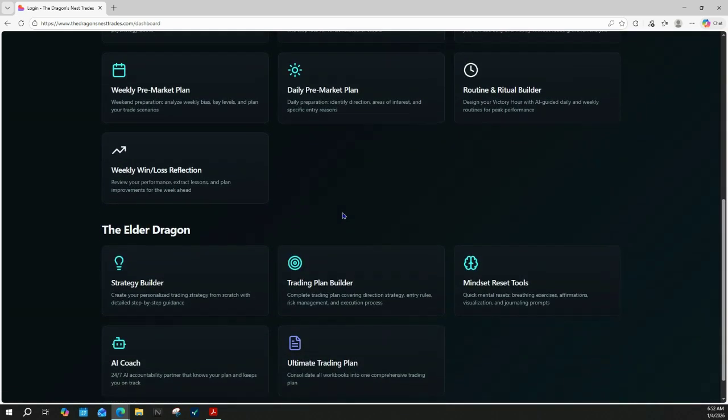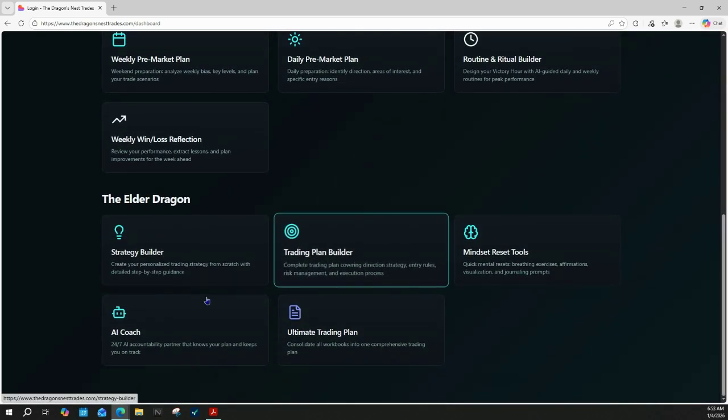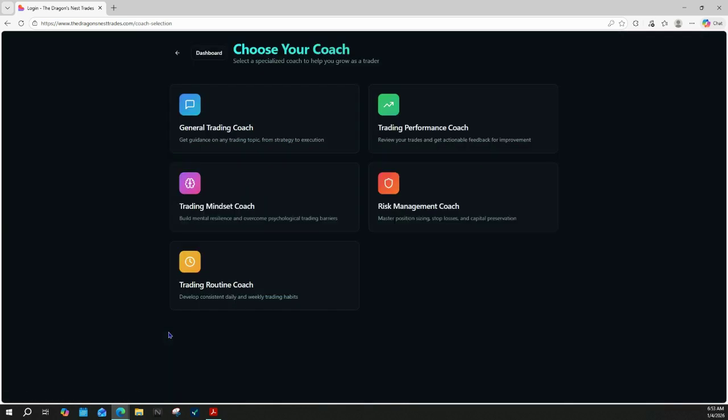And then beyond that, the thing that we also have is the AI coach. You have 5 different categories for the AI coach. So you have your general coach, your trading performance coach, your trading mindset coach, your risk management coach, and your trading routine coach.